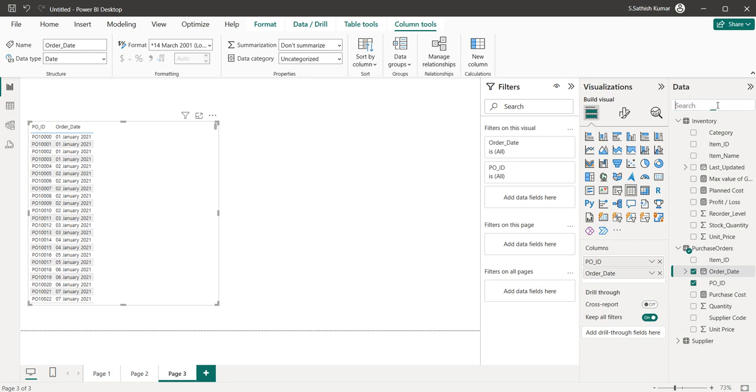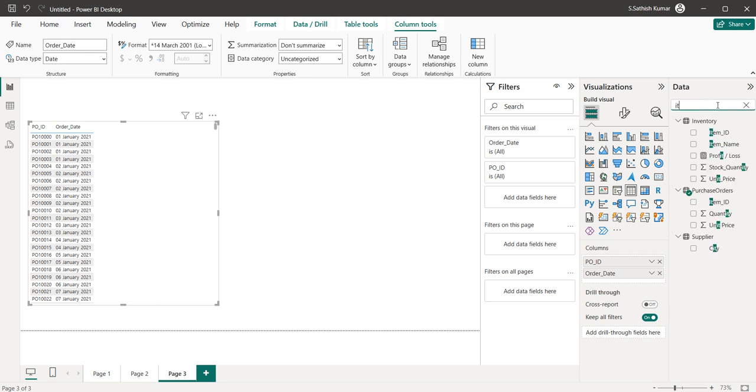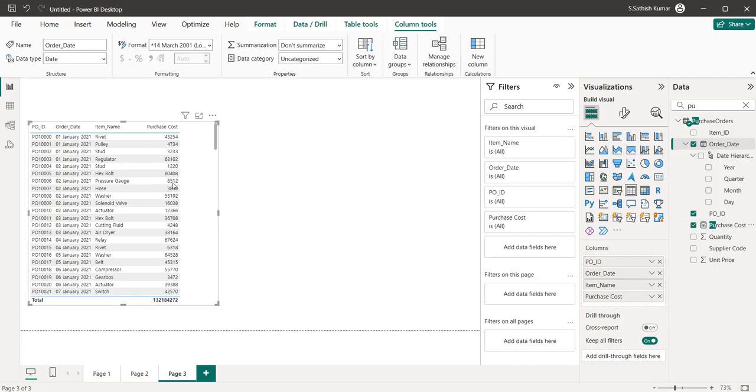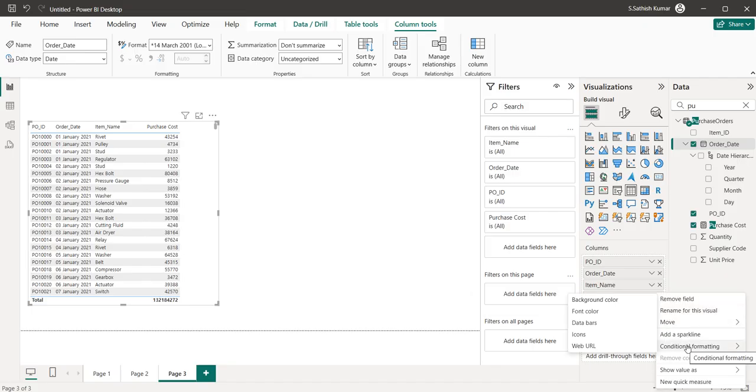Suppose I want the item name. I will bring the item name here. Something like this, whatever you want. Then I want the purchase cost here. So I can bring the purchase cost also here. And you can do conditional formatting for this. Click on the purchase cost and go to conditional formatting, and yesterday we did icon set, and we can give some conditions here.